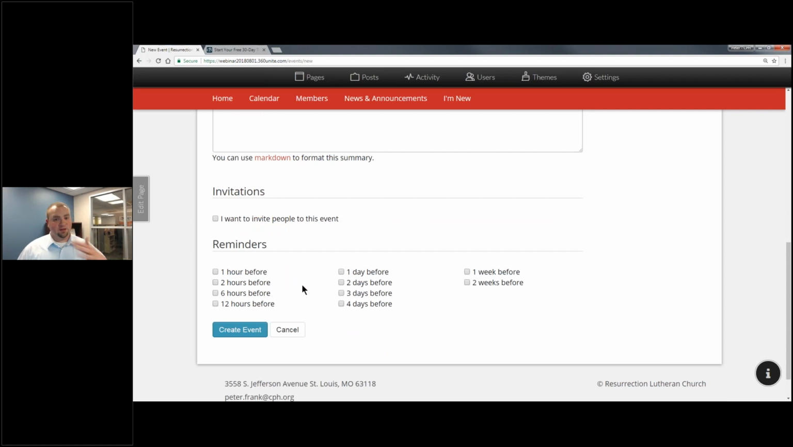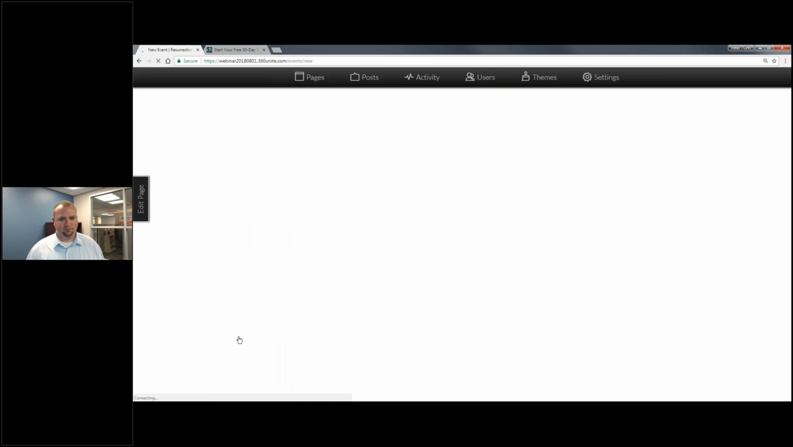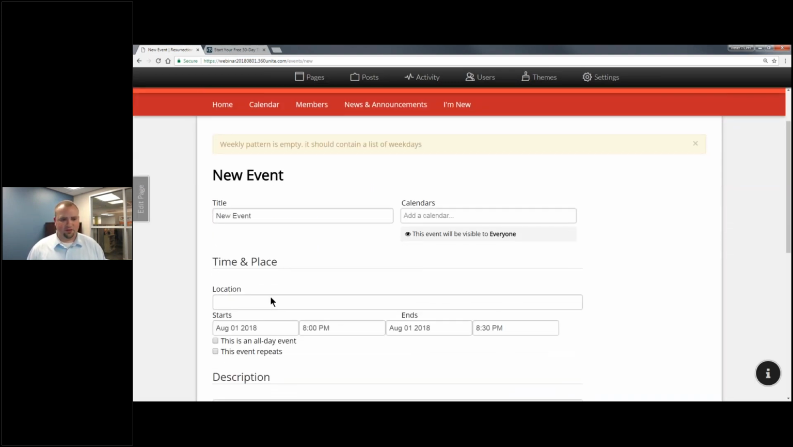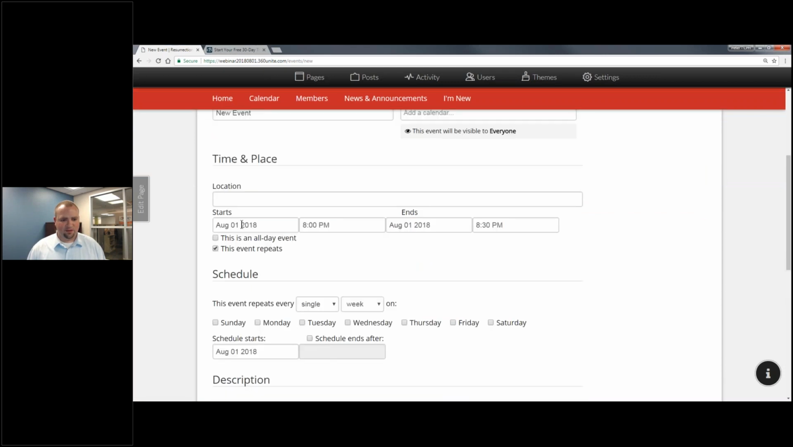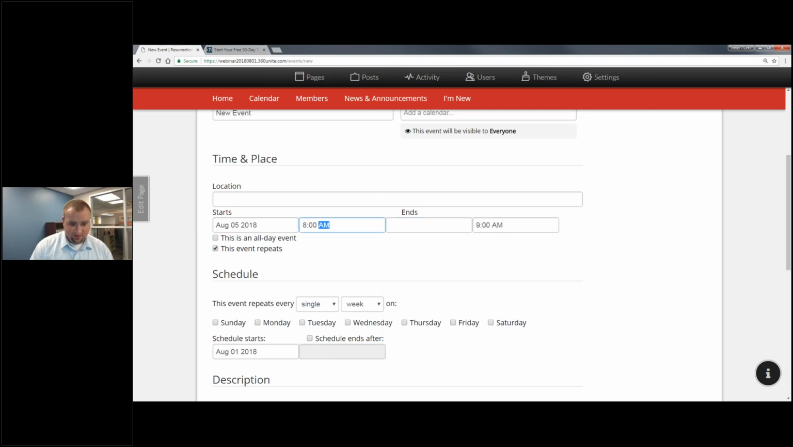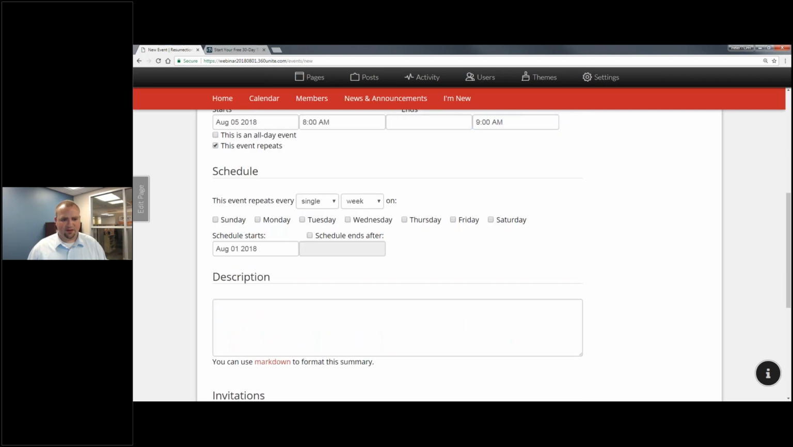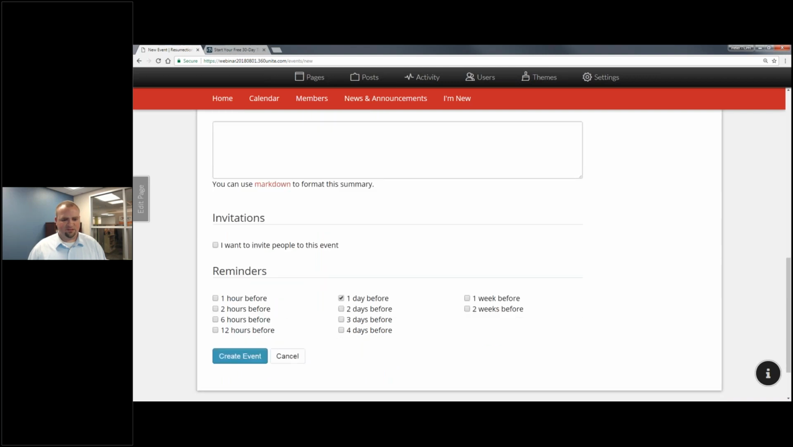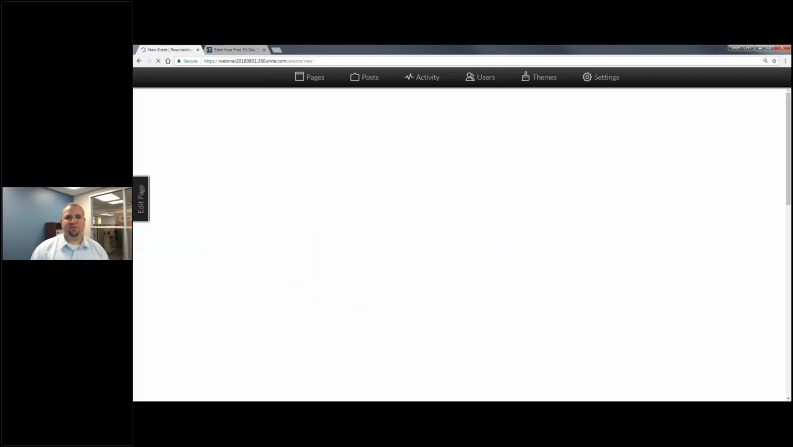And you can also invite people. We haven't gotten into people yet, so I won't do that. And you can set reminders and say, well, let's remind everybody who attends worship, one day before. We'll create the event. And it should show up on my calendar. Uh-oh, weekly pattern is entered. Yeah, there we go. Something paused out on me there. Sometimes zooming in like this hides some things, but okay, well, every single week on Sundays and no end, one day before, I'll just go with that and create the event.